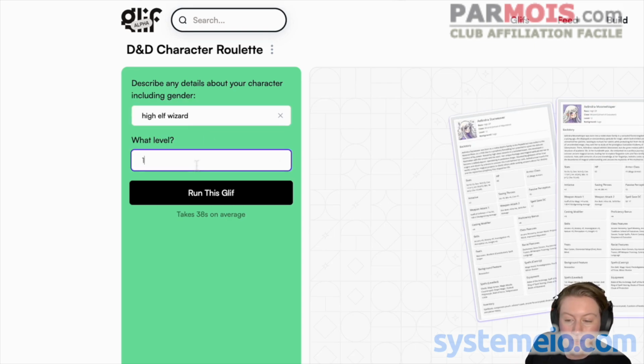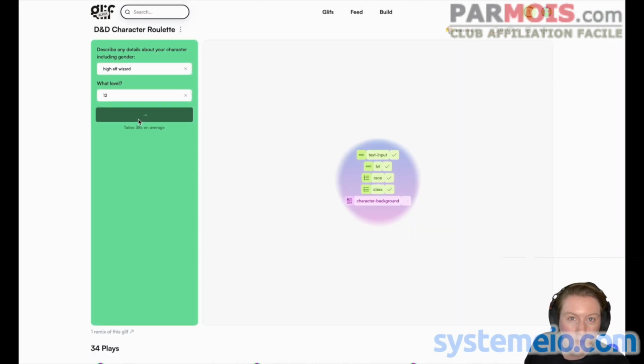If this is your first time watching a video about Glif, Glif is an app that allows you to combine LLMs, generative image creation, and other interesting tools. But today we're going to focus on how to create a D&D character sheet generator.